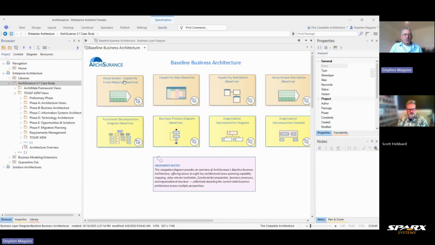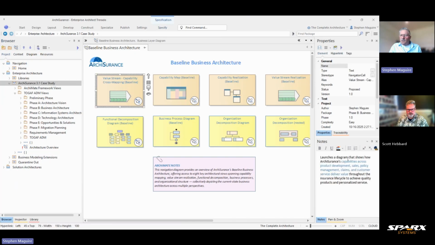So let's have a look at the value stream capability cross mapping. And again, I can click on that, and it says it launches a diagram that shows how ArchiMate's capabilities across product development, sales, policy management, etc. deliver value throughout the insurance lifecycle to achieve quality products. That sounds exactly what I'm looking for. So let's click through on that.